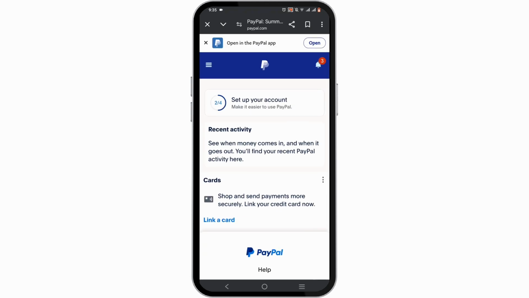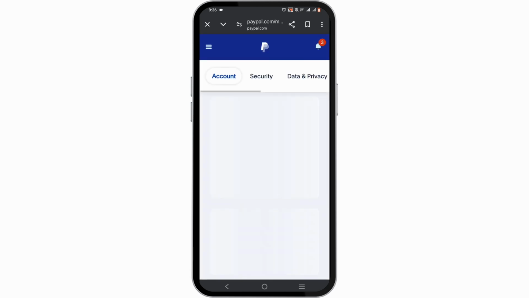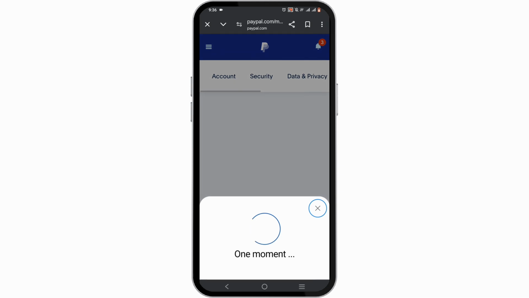To change your PayPal name, what you can do is click on the three horizontal lines in the left-hand corner. From here, you can tap on the settings gear option. In here, make sure to select Account. Right here, you will see your name displayed. Then at the side, you will see Change name. Since we want to change our PayPal name, we can just click on the Change name option.